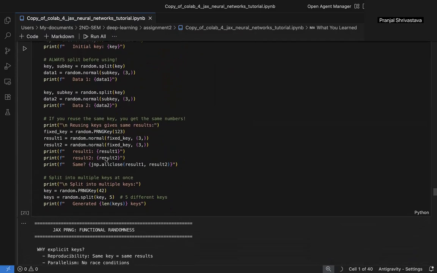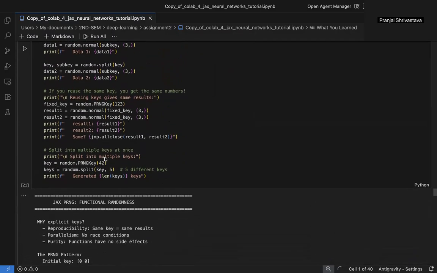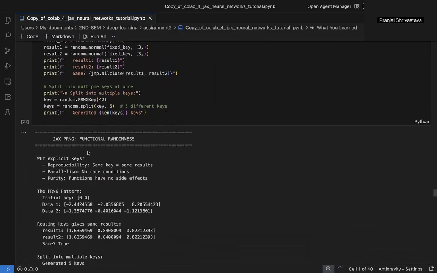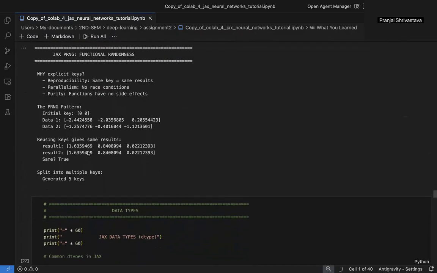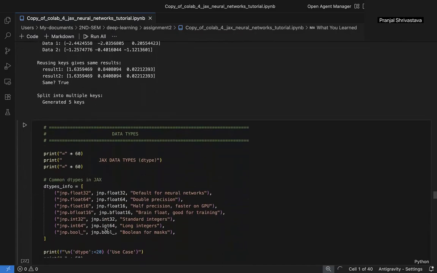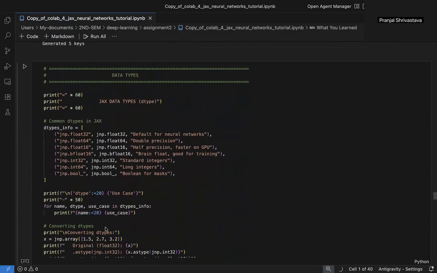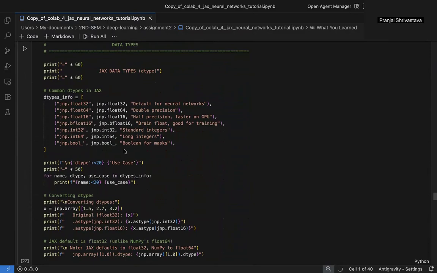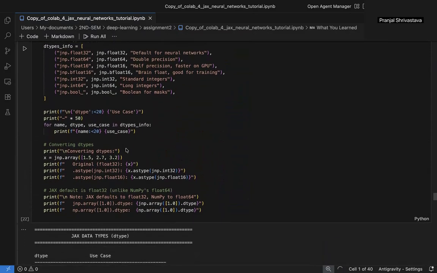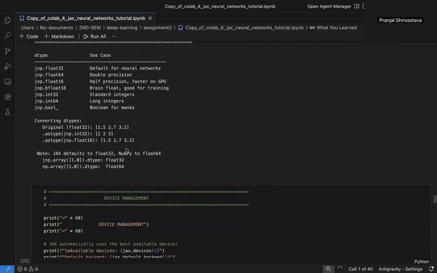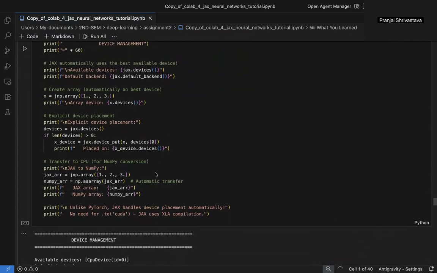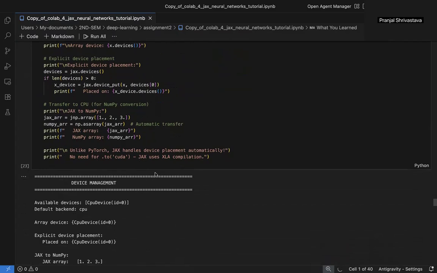and that reusing a key gives identical results, and how to generate multiple keys at once. This is the part that is covered in this cell. Then we list common JAX dtypes and show how to convert them. As you can see here, convert between them with .astype, and note that it defaults to float32, not 64. In the next cell, we show device management. This shows JAX's automatic device placement.